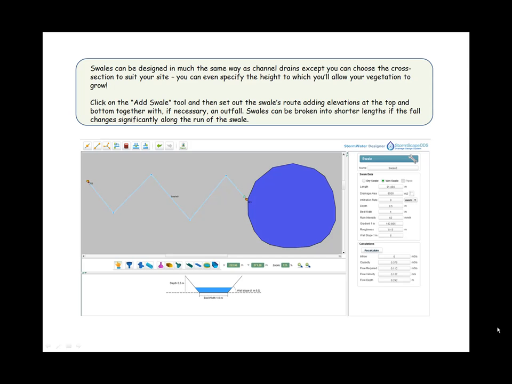Swales can be designed in much the same way as channel drains, except you can choose the cross-section to suit your site. You can even specify the height to which you'll allow your vegetation to grow. Click on the Add Swale tool and then set out the swale's route, adding elevations at the top and bottom, together with, if necessary, an outfall. Swales can be broken into shorter lengths if the fall changes significantly along the run of the swale.